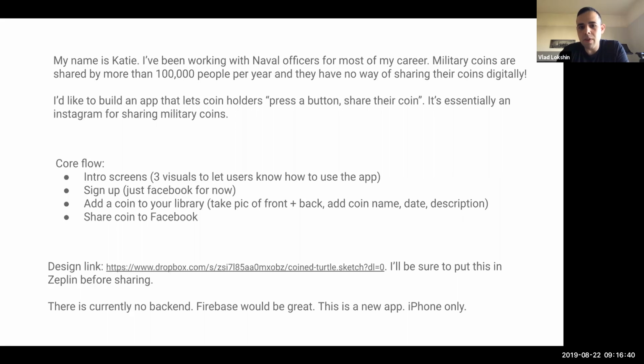So now whenever I look at those designs, I can equate this to, okay, well, Instagram has press a button, have your picture shared on your profile or to others. This is essentially the same context, except it's just focused on these military coins. Before I even get into the designs, I can describe my core flow. Then I finally have the design link.